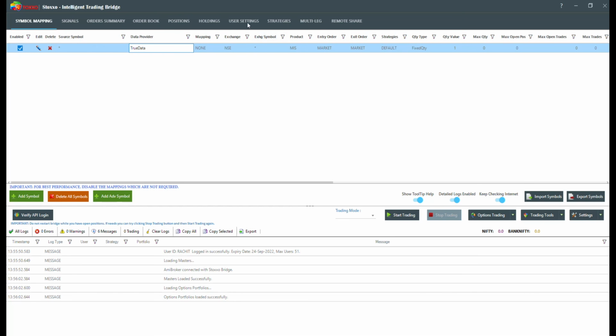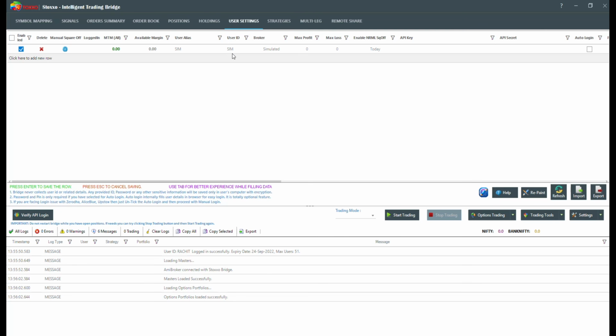Now the first thing is that I'll move to the user settings, because adding the broker account is mandatory even if you're going to use the live trade simulator. We proudly say that, unlike the dumb paper trading that you have explored till date, Stoxxo offers you the first of its kind live trade simulator for risk-free testing, which we will be exploring in the due course of the video. So the first step is to add the broker account.